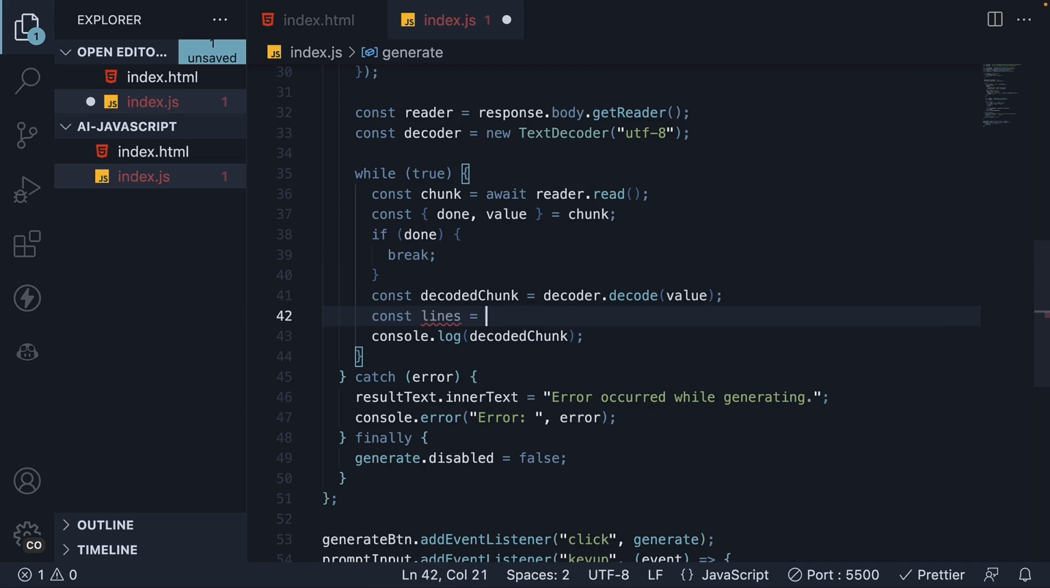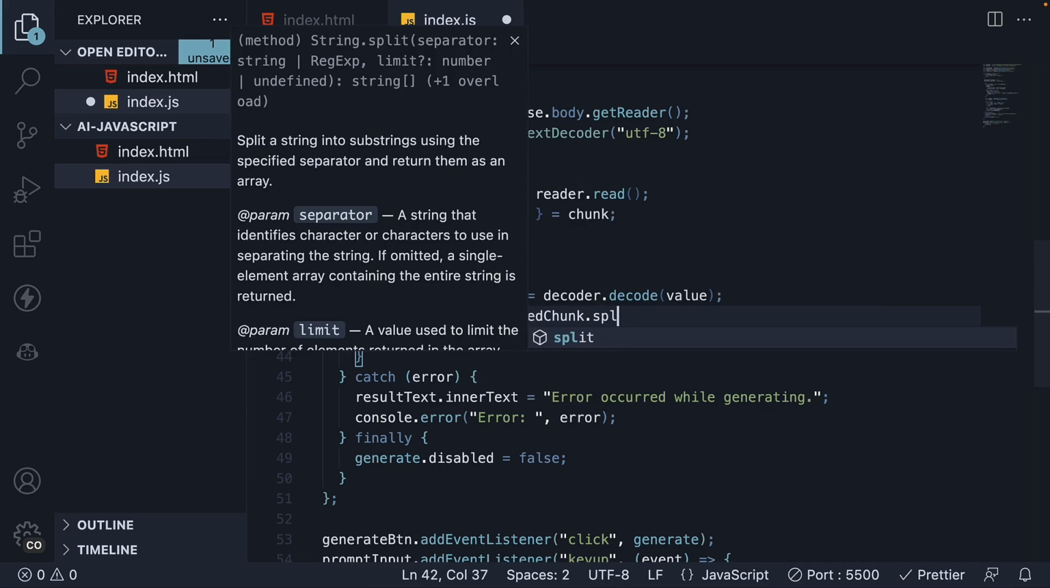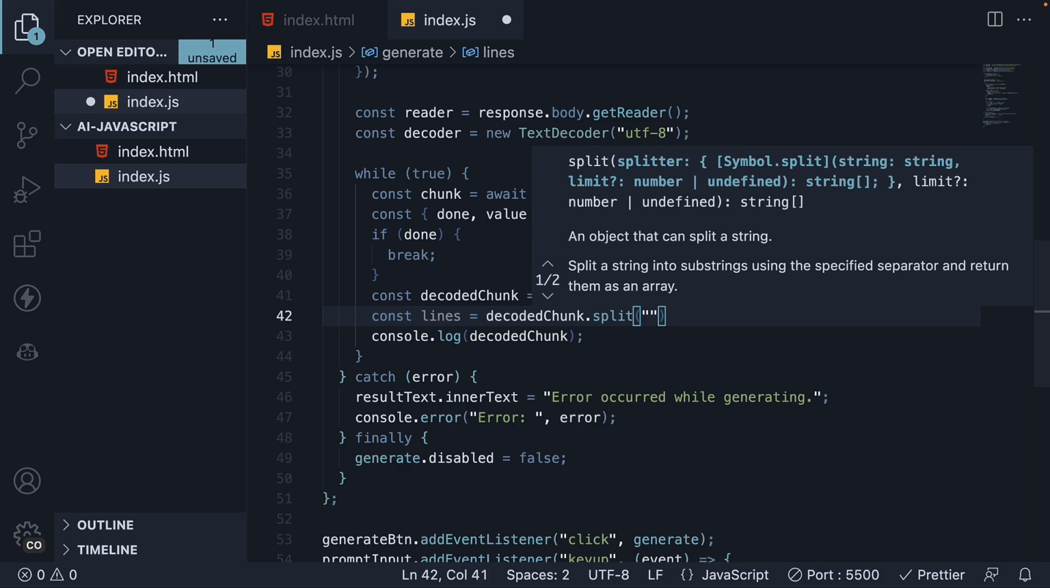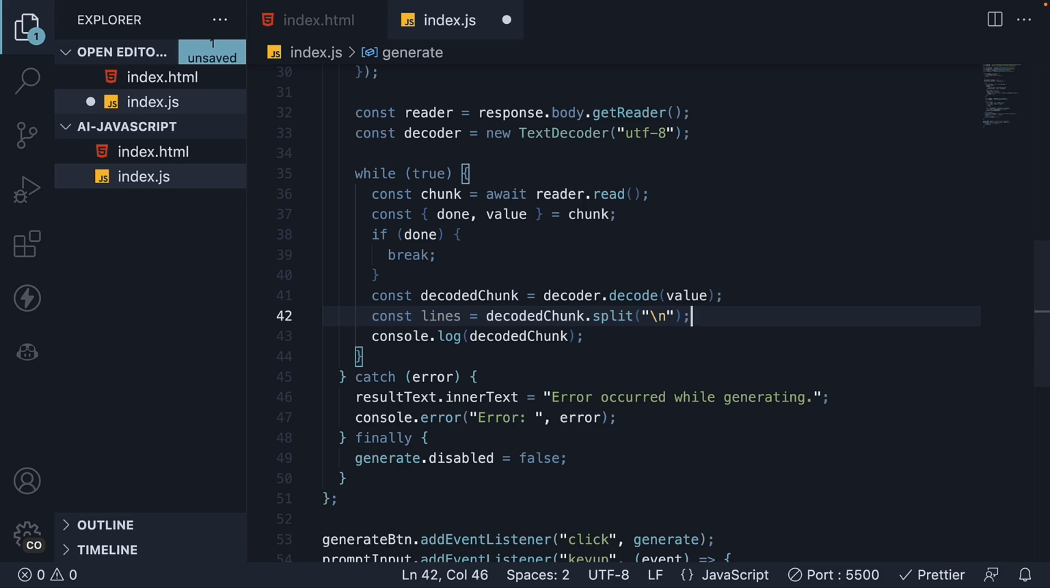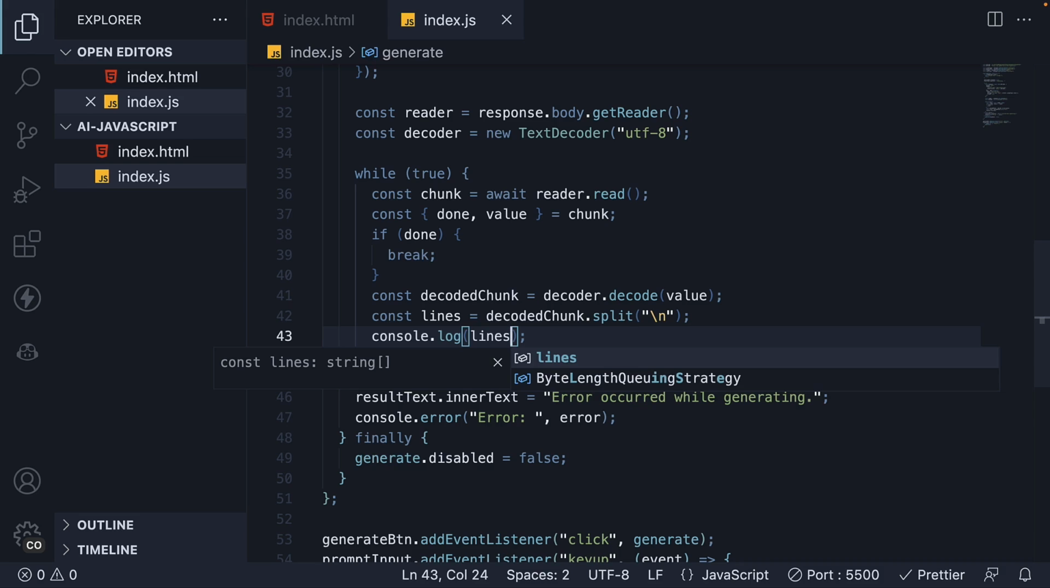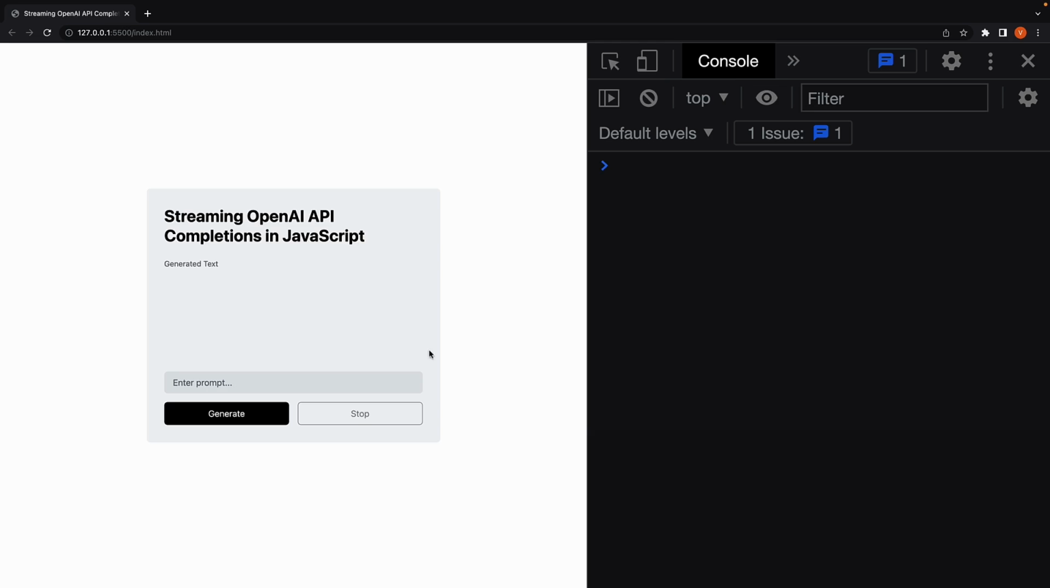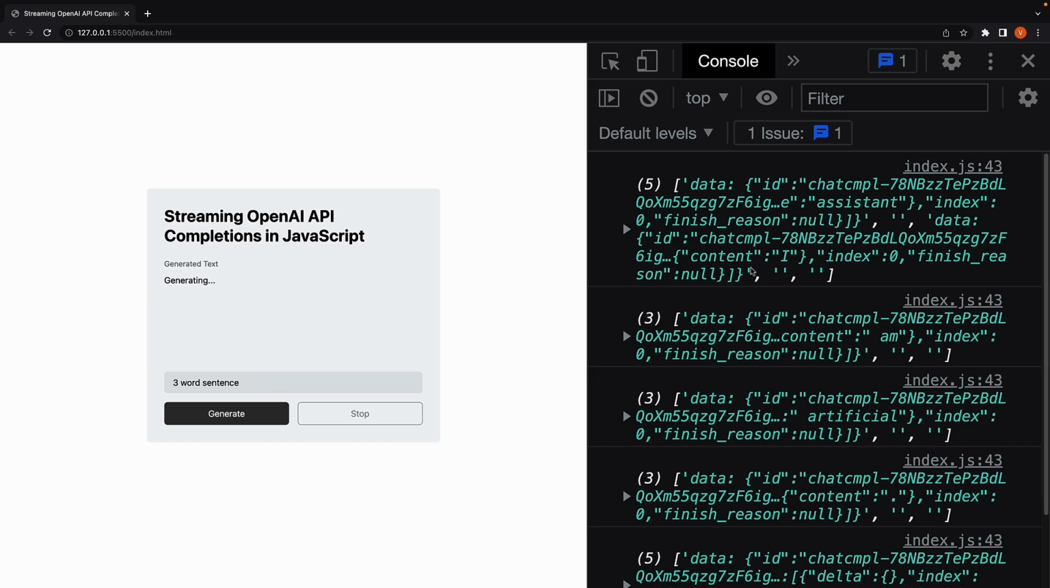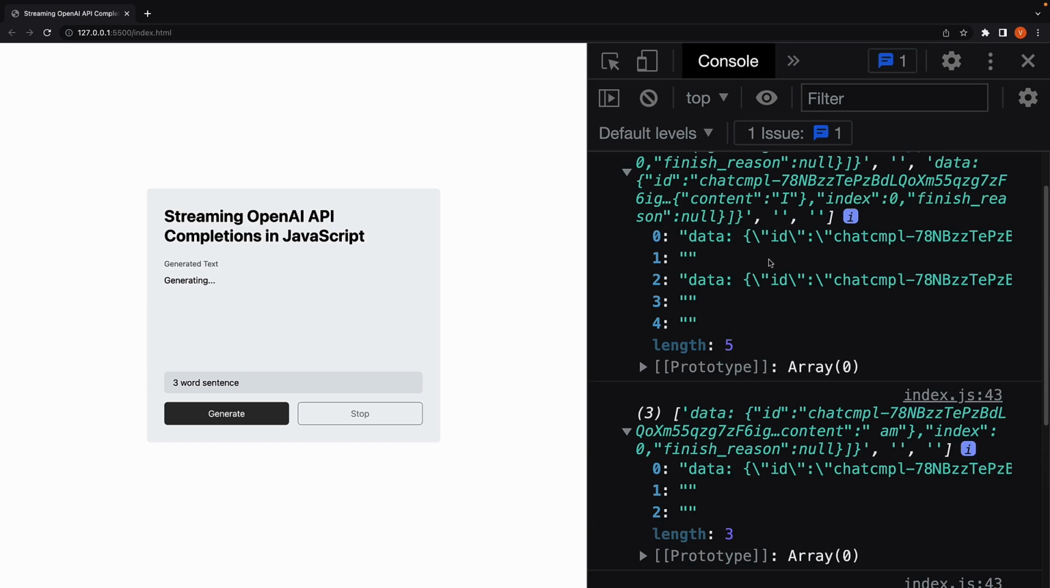Const lines is equal to decodedChunk.split, and we split on slash n, which is new line. Let's log lines to the console and see what it contains. Same prompt, 3-word sentence, generate, and we can now see an array of strings. In each array, there are a few objects buried that we need to get hold of, but they all start with data colon space, which makes it difficult for parsing.